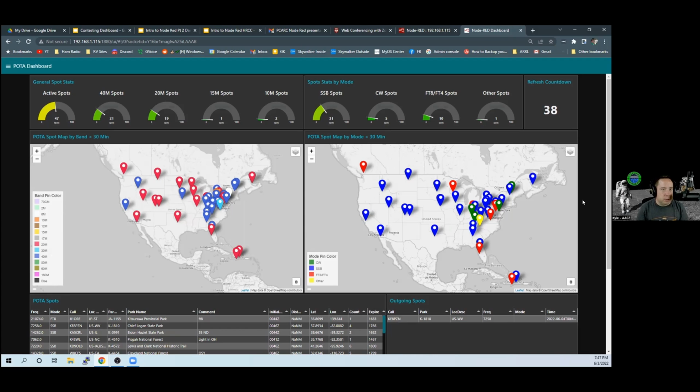And Yaesu is a little difficult, but there are some Yaesu radios out there that you can get some default flows. One other thing is you don't have to start from scratch. There are hundreds of flows out there for the amateur radio community that you can go and import. Let me show you how to import these.